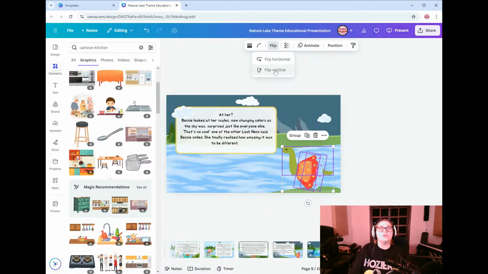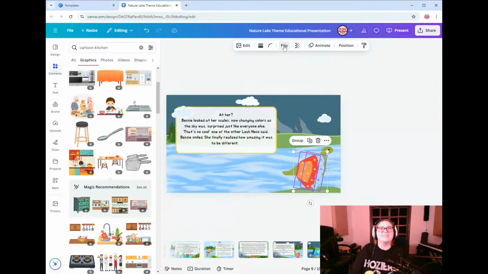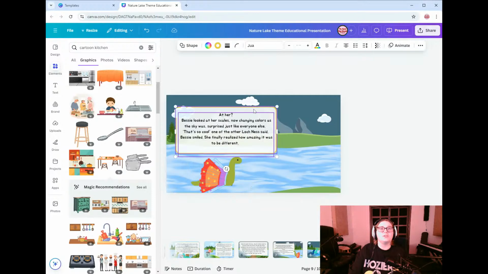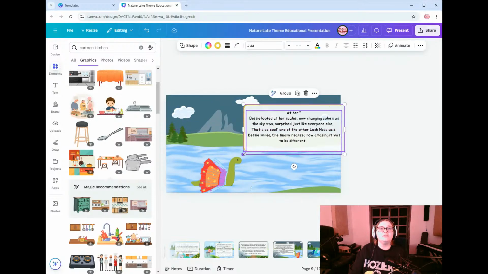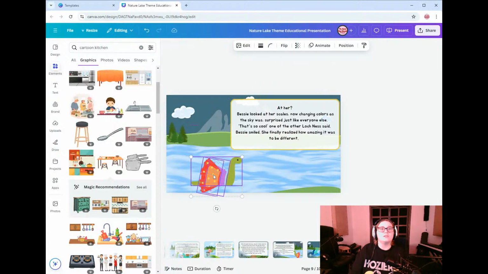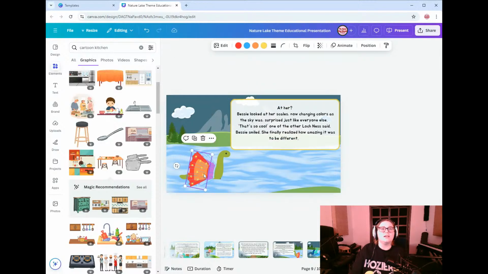I'm gonna flip. That's so funny to me that it does that like that. There we go. I'm gonna bring Bessie over here. I'm gonna bring these over here. These got a little bit rearranged, so I'm gonna fix that up real quick as I notice it.